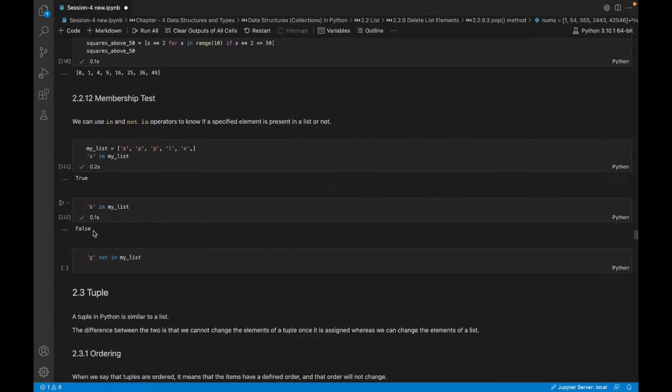Is B present? False, as Apple doesn't contain B. And is G present? No, as Apple doesn't contain G. Now with not in, it means G is not in Apple, the character G is not present in Apple. It's true, as G is not present in Apple, so we're going to get the output as true.